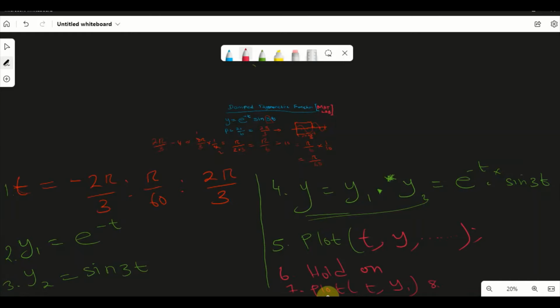On the eighth line, or line 8, we'll also tell it to plot time against, let's say y3, where y3 will be a function like this, the inverse of it in the horizontal, the minus t in the horizontal x-axis.